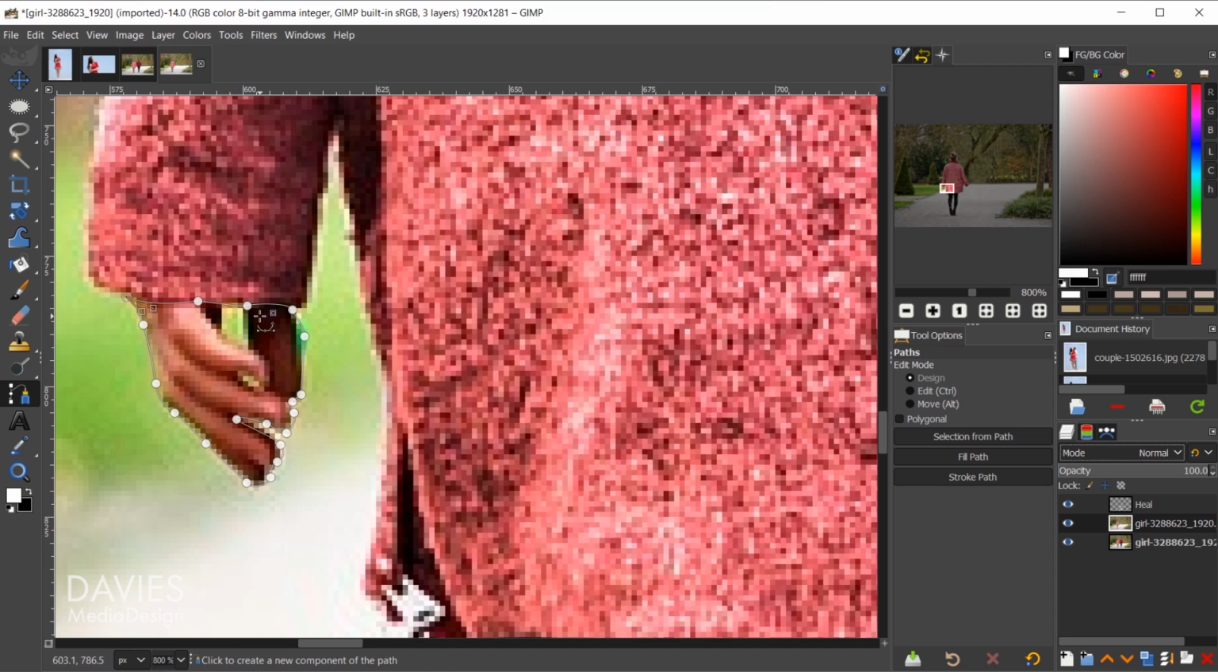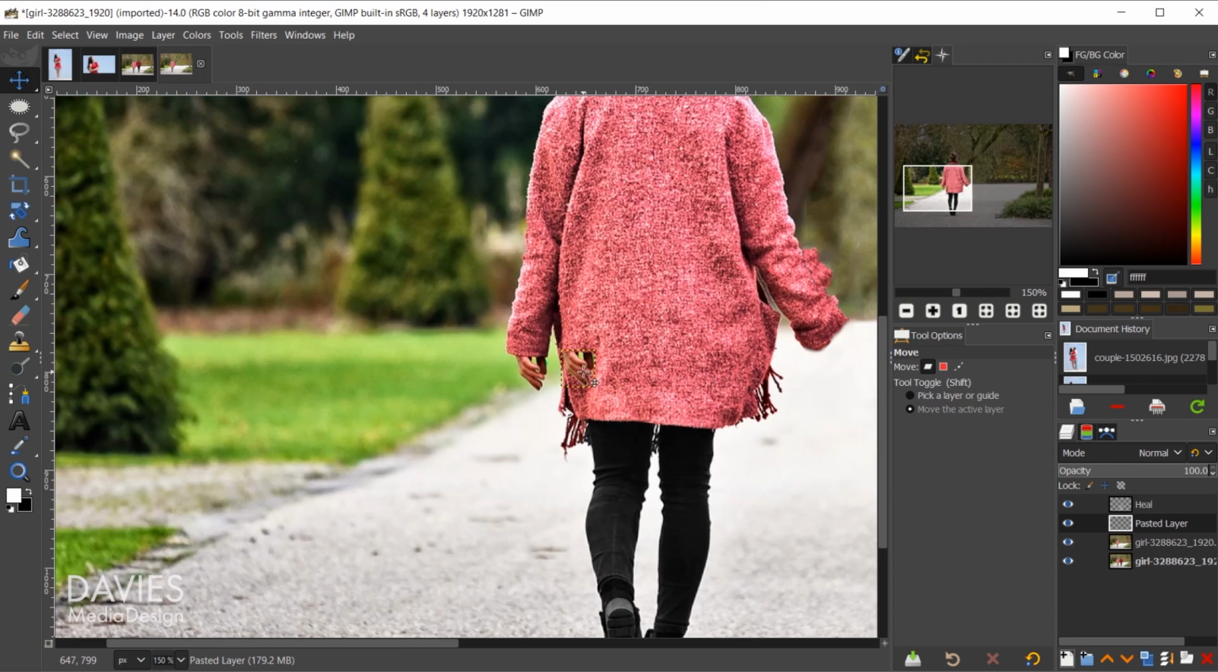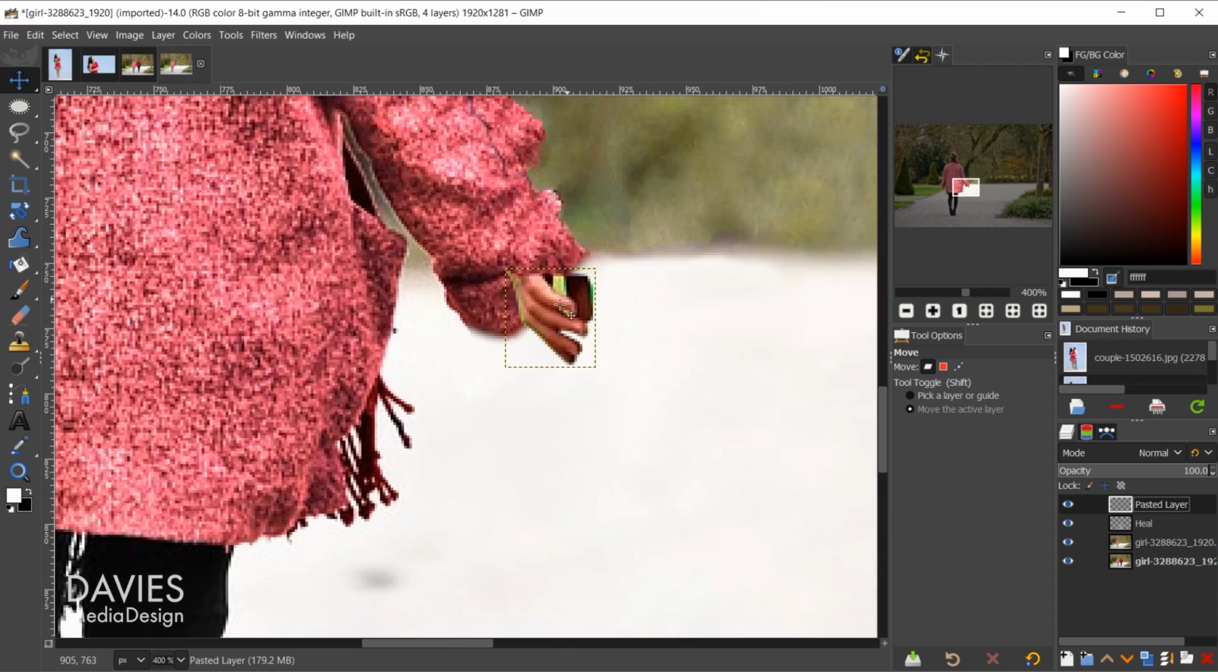Once we have the path drawn around the hand, I'll want to turn this into a selection area, so I'll come over here and click selection from path. Making sure we're on our photo layer here, I'll hit Control C to copy that, and then Control Shift A to deselect the selection area, and Control V to paste. And let's put this on its own layer, so here's the floating selection it creates. We'll put it on its own layer, hit the M key to grab the move tool, and let's move this over here. And we need to place this above the heal layer, so I'll click and drag that. And of course this is backwards, so I'll hit Shift F to grab the flip tool.